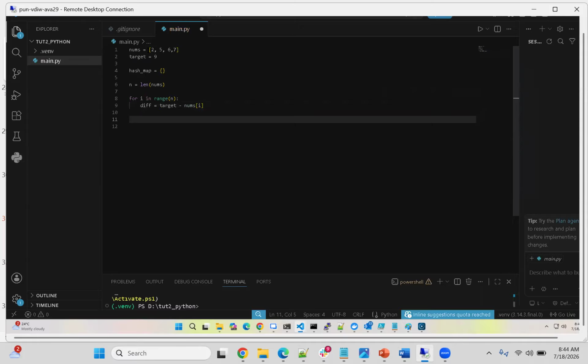Now what will be the next logic? Can you think of it? If the difference is not present in the hash map, then we're going to store the nums in there. I mean, if the difference value which is coming is present in the hash map.